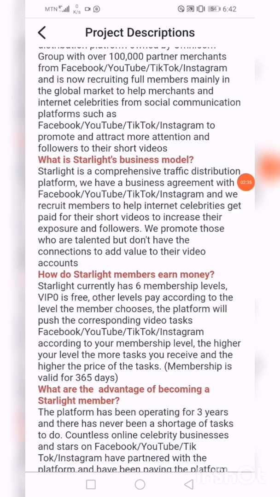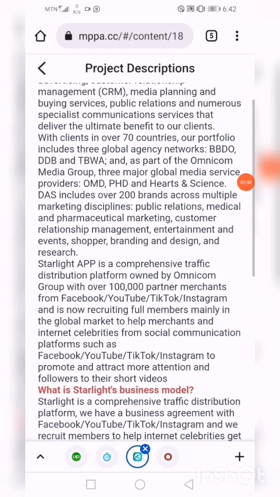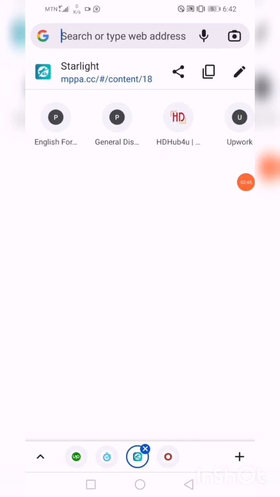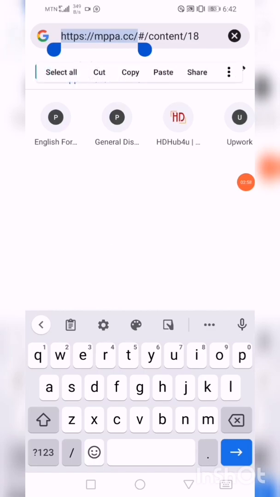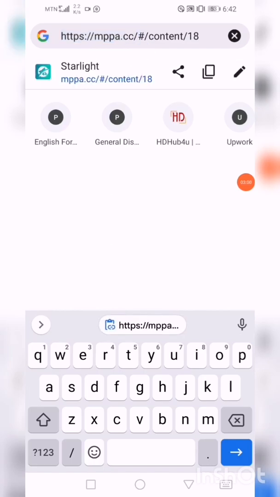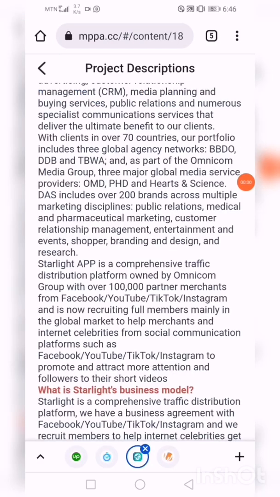Now I will take you next to whois.com, to see this website's original creation date. They claim to have been operating for 3 years now, but we will see if that is true. So I will be taking you to the whois website to check their creation date and all other information about the site.